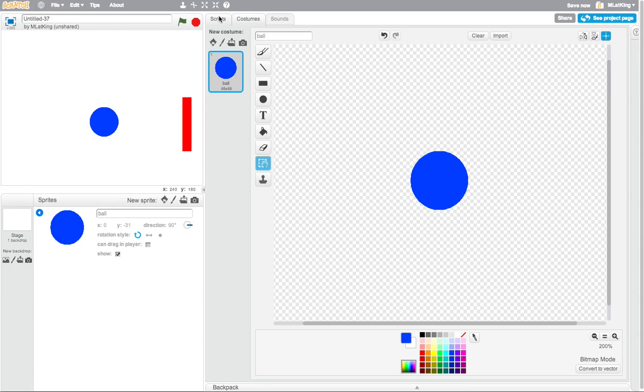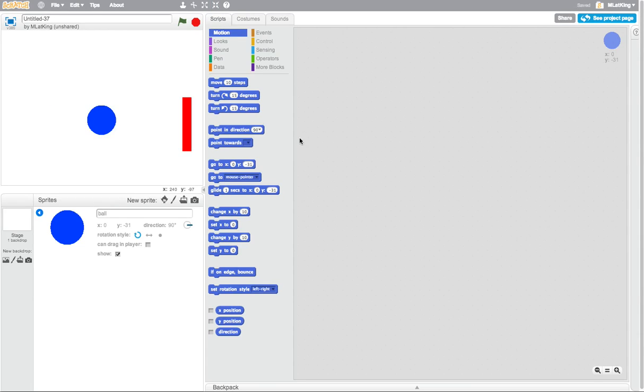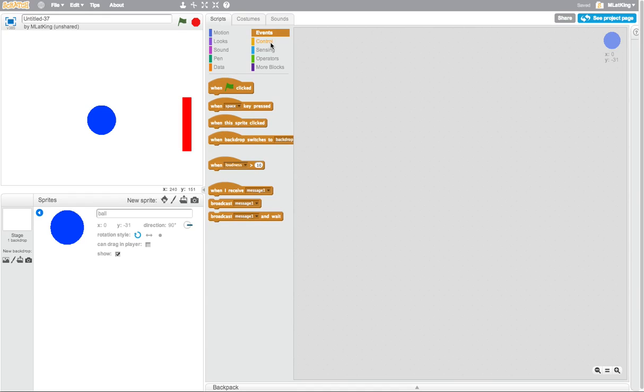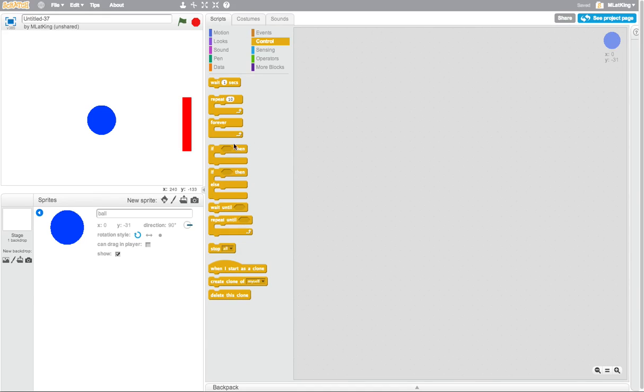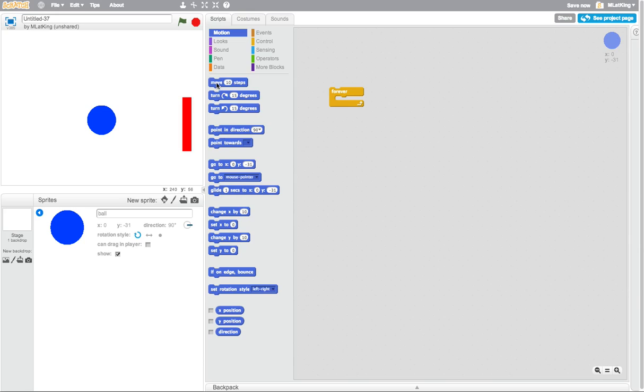And now I want to come into the script for the ball. So I want the ball to move back and forth. And so the first object I'm going to draw over, the first block, is simply going to be a forever block and a move 10 steps. And then I also will need to put if on edge bounce. So, in fact, let me put that underneath. So if I start it now, it should play. So now the ball moves back and forth. And I can move the bat with the arrow keys.